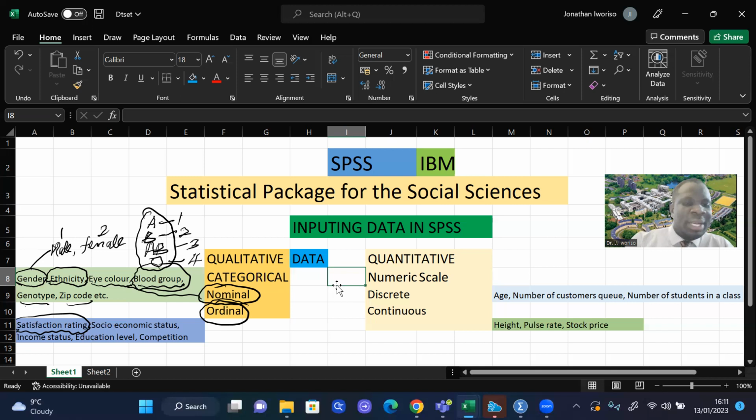All right. Next is education level. Education level in this case, it could be, let's say, for higher education, BSc, that is first degree, will have the BSc.